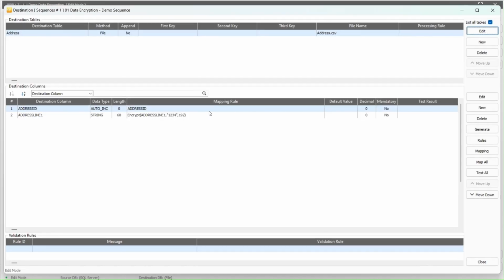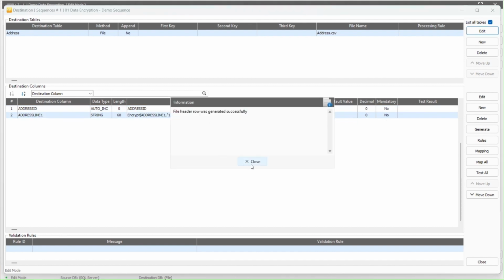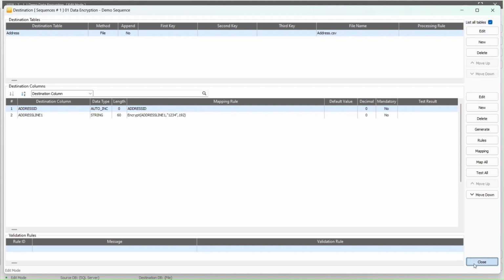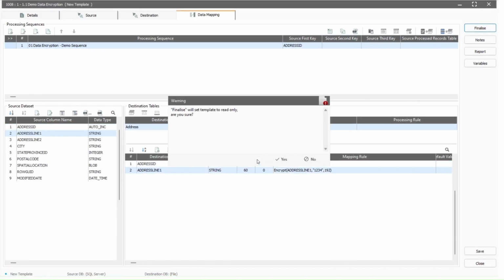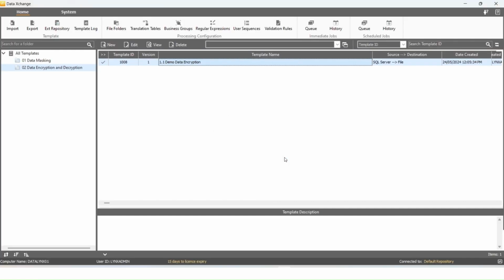Right-click on any destination column, and select the Generate File Header row. This will generate the file header for your CSV. Now close the destination window, and finalize the template. After finalizing the template, you'll return to the Home window. Open the relevant template and select the Submit button.